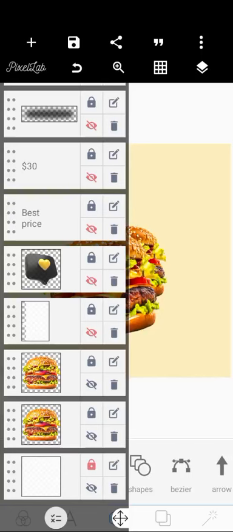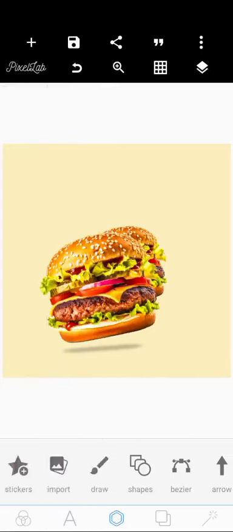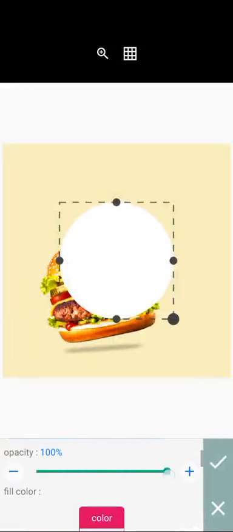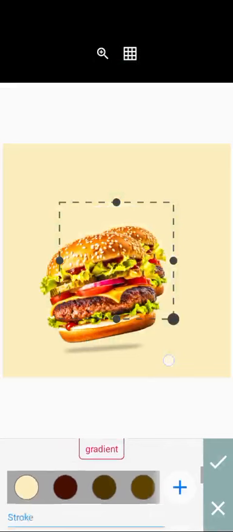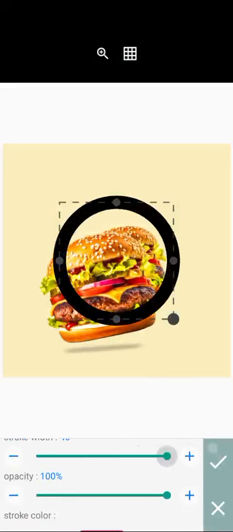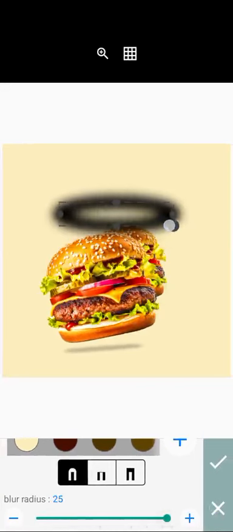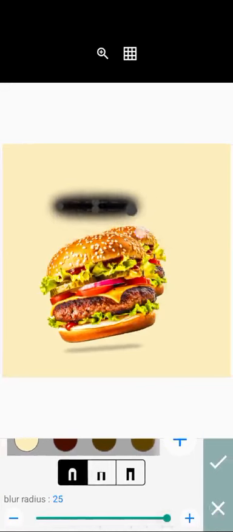So the moment you've done that, the next thing you do is now introduce this shadow effect. How was this done? First of all, you go to shapes, you choose circle, you reduce the opacity of the circle, and then you increase the stroke to the highest, and then you increase the blur radius of the stroke, and then you decrease it, and then you make it a little bit kind of thin. Okay, and then you click on OK.